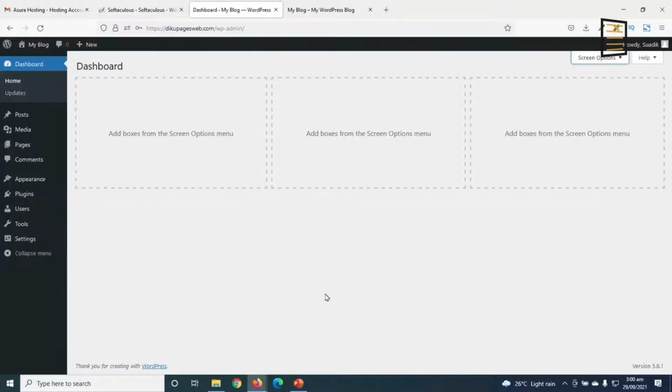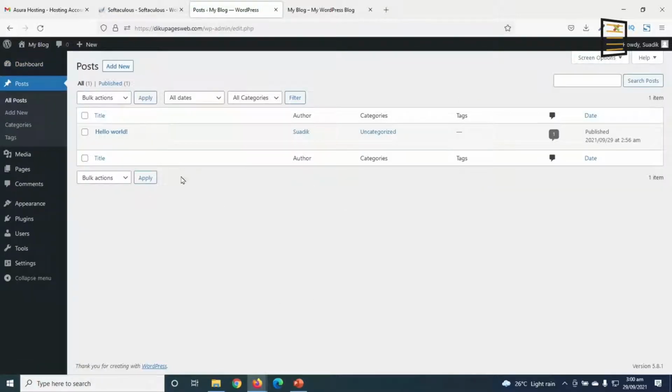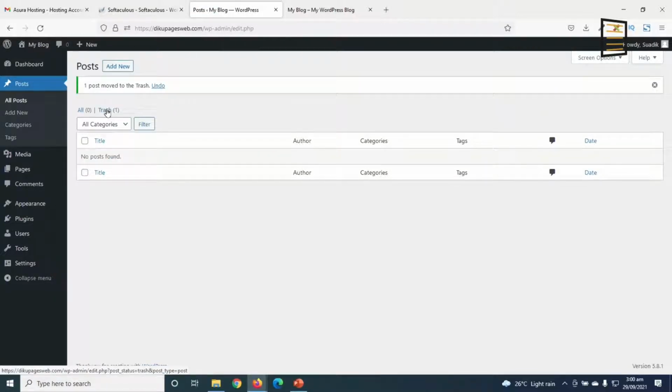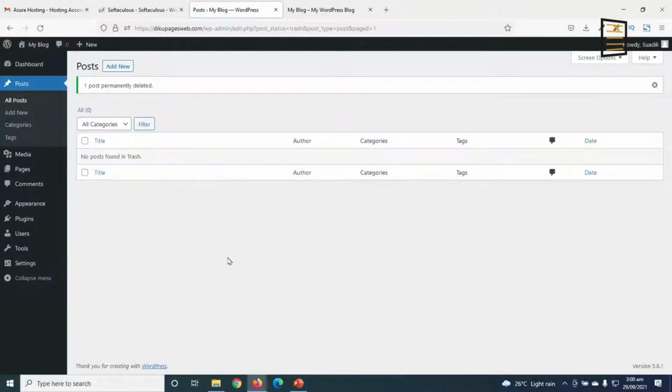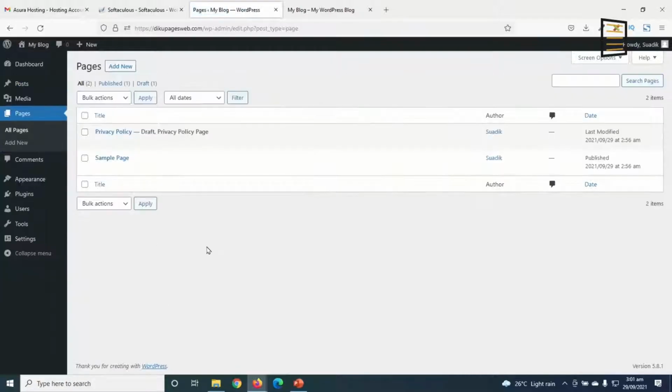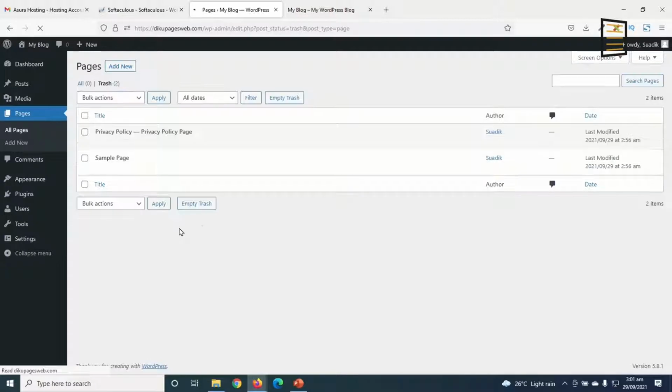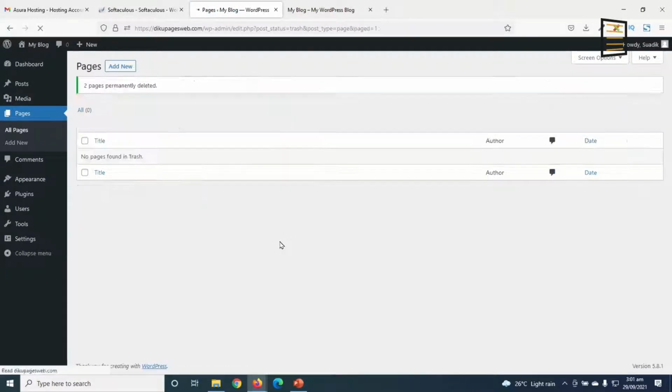I click back on screen options. Next, I go over to posts, and by default when you install WordPress, a new post will be created for you. That is the hello world post. I click on trash because I don't need it. I go over to trash, then I click on empty trash to take it off. Next, I go over to pages. I have these two pages, I don't need them. I click here to select all, then I go to bulk actions, move to trash, apply, click on the trash, and I empty the trash.